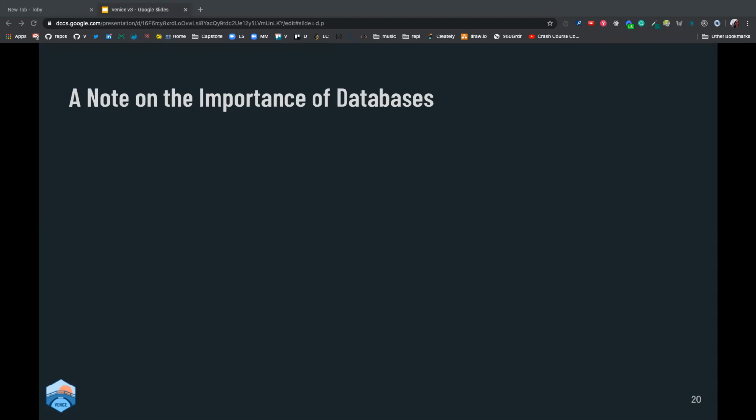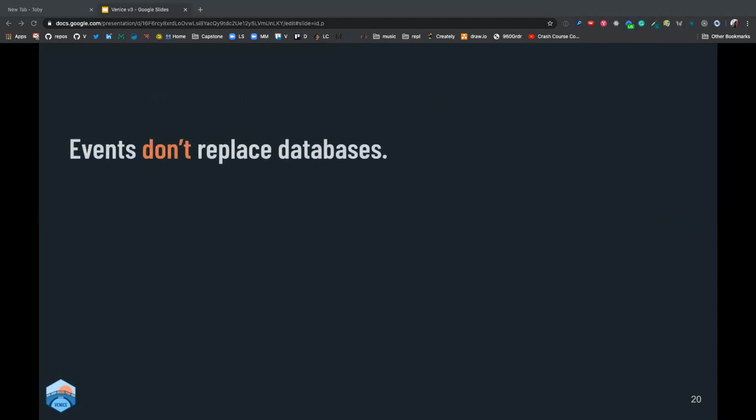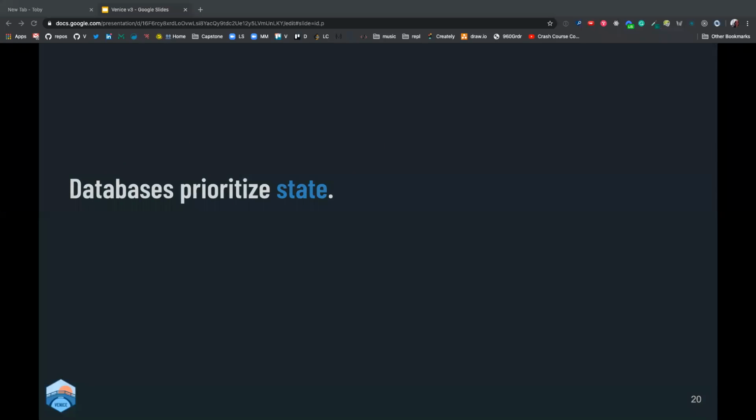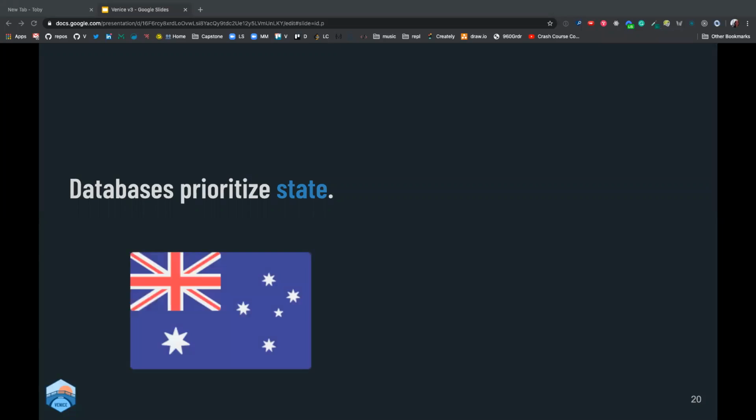So far, I really emphasize the benefits of an event-driven architecture. However, events don't replace databases completely. Databases prioritize state. For example, David lives in Australia. If he's in your system, your app should be able to look up his location quickly. A database is great for looking up state.